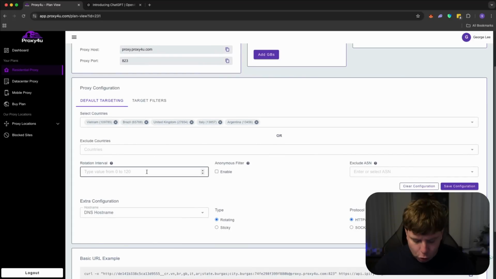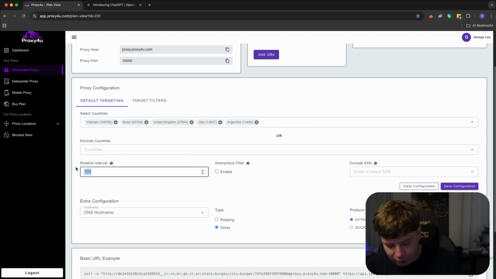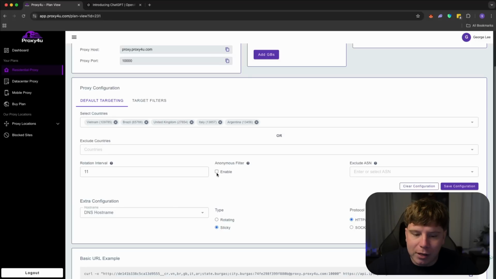You will choose your interval. So let's go with 100 minutes on a sticky rotation. This means that every 100 minutes your IP is going to change. So maybe you're in Italy right now, and in 100 minutes' time you're going to be in Argentina. So it is undetectable. Obviously, you could have this very low. You could have it every 11 minutes, whatever it is you want. Okay, guys, very, very easy.